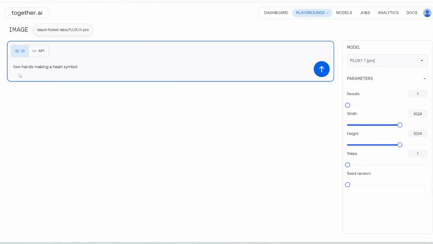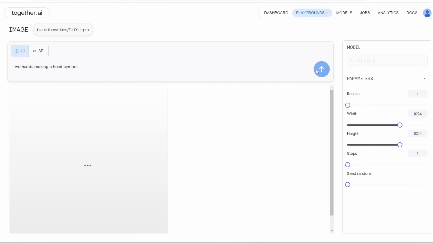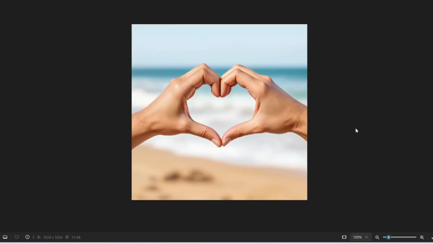All right, next prompt, 2 hands making a heart symbol. Let's see what that gives us. And this is what we got. This looks perfect. The hands look very good, and they are indeed making a heart shape. The background looks, again, very blurry. This is very typical of FLUX. So this is really good for like a stock photo, but if you're really going for that amateur low quality photo, then I think this looks too good.